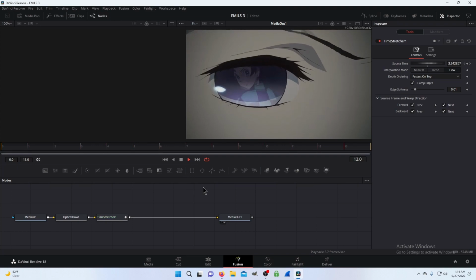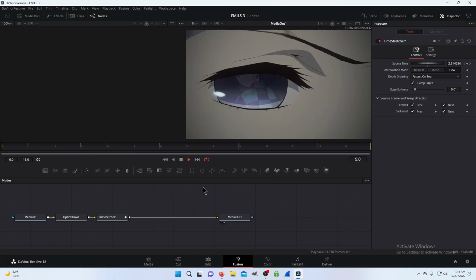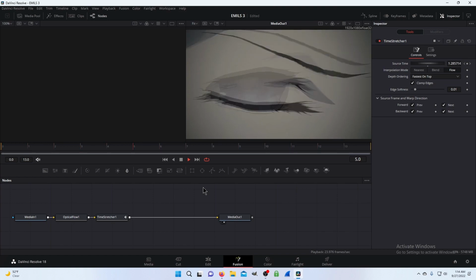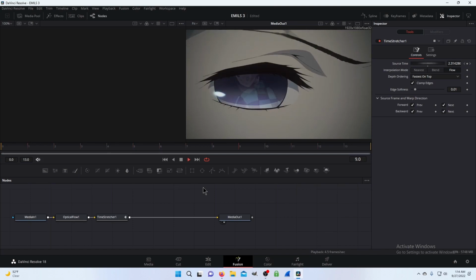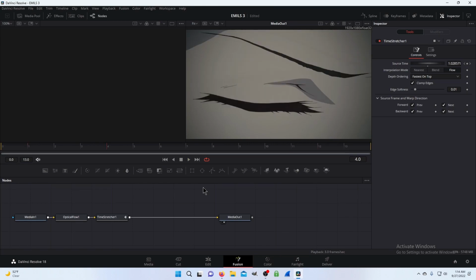See how it warps like that? It looks better, this is not a good clip for this, but it looks better the more you do it. Yeah. See how it warps like that? You want that if you want that slow-mo kind of look.